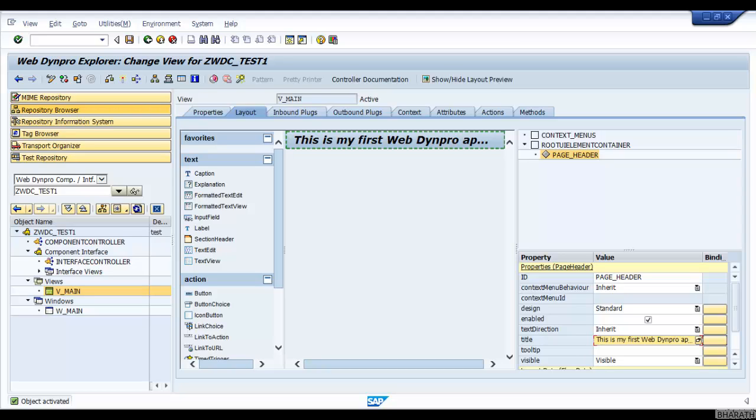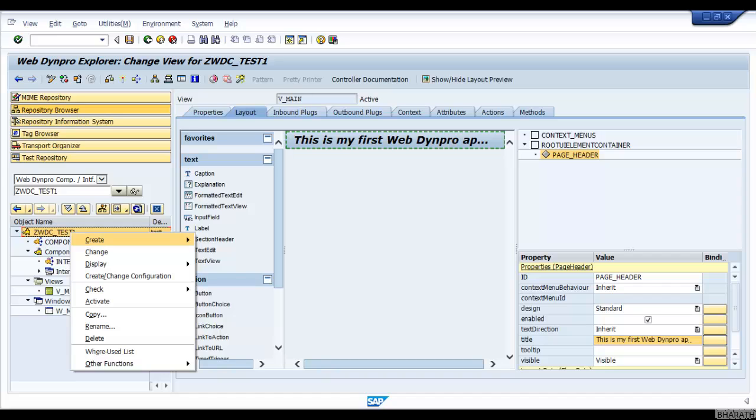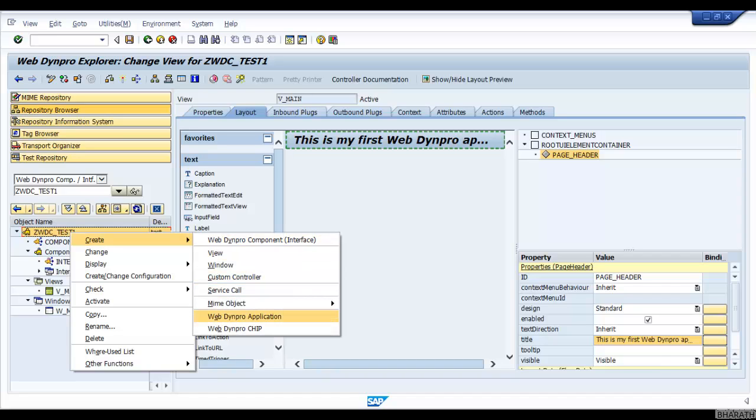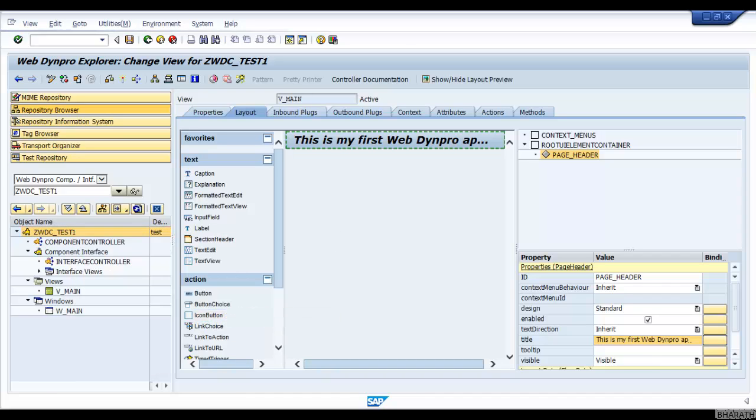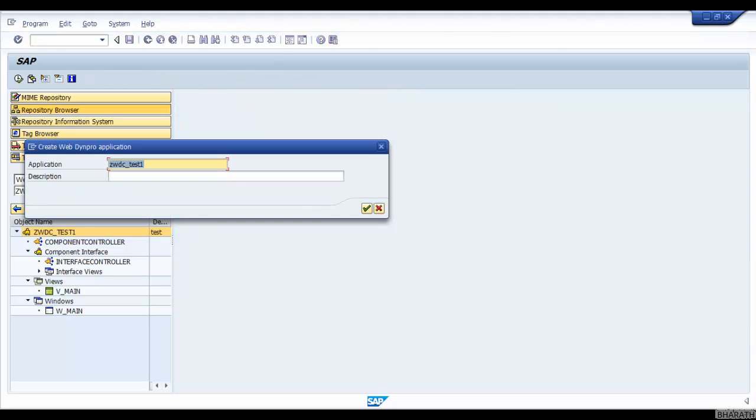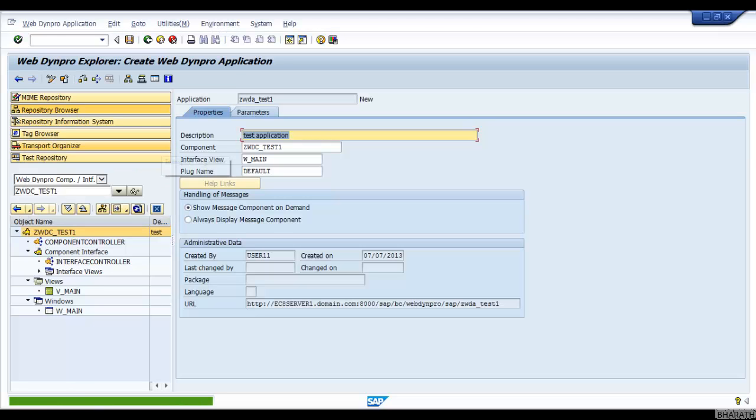I cannot execute this Web Dynpro component directly, so I have to create a Web Dynpro application. Just right click on the Web Dynpro component and click on create Web Dynpro application. Now you get a pop-up. Just follow the naming conventions, WDA test application. Just press OK.